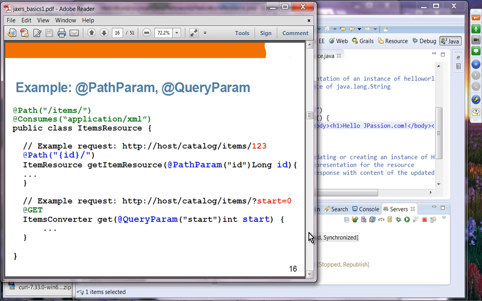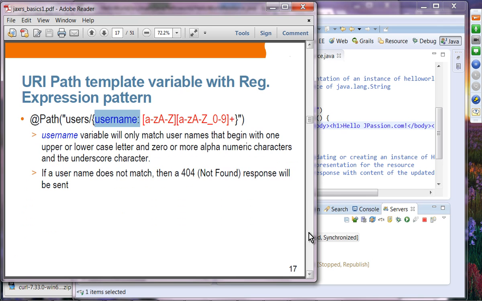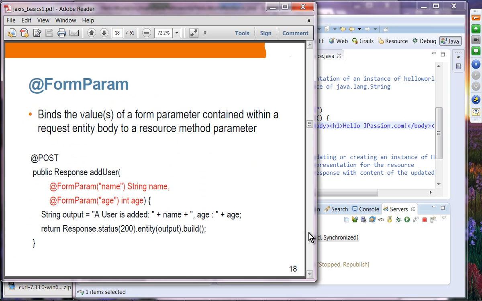Param, the annotations that you can use to capture what the user has sent. There is another popular one that can be used to capture the form parameters. If the user has entered some values into form fields, you can capture those fields in the form of FormParam. It binds values of a form parameter contained within a request entity body to a resource method parameter.